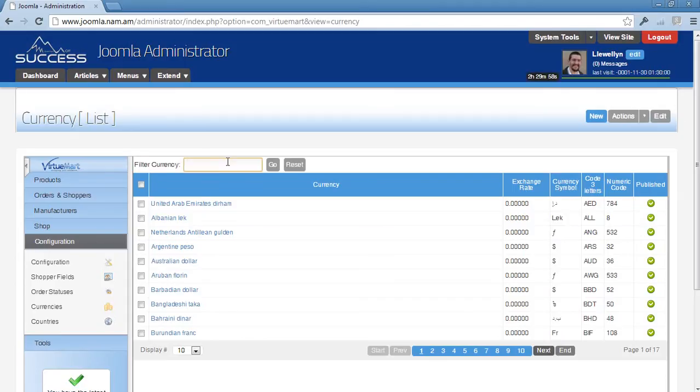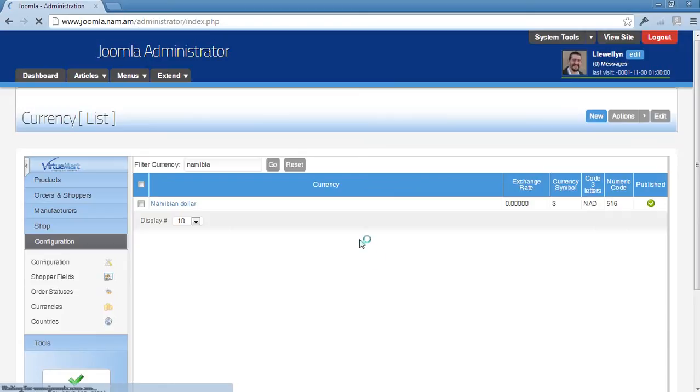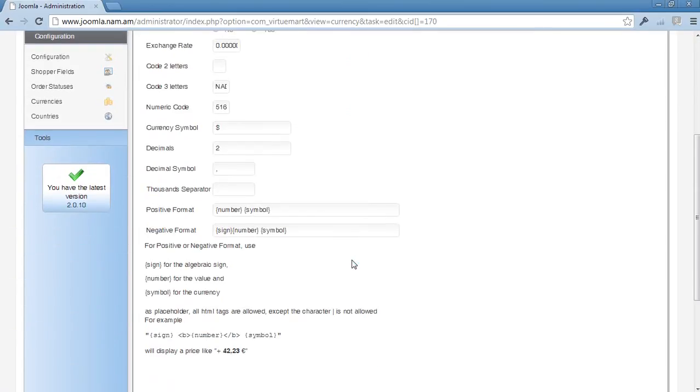If we click on the search button here and we click Namibia and go, it will bring out of this tremendous long list Namibia dollars to the front. Now I usually need to come here and just make a few changes because somehow they got it wrong. This sign is denoting whether it is a negative or a positive.